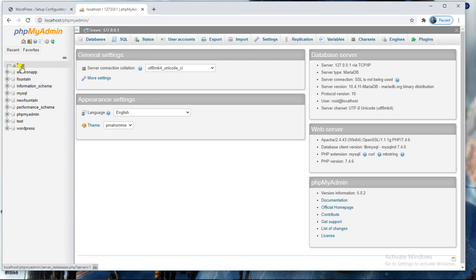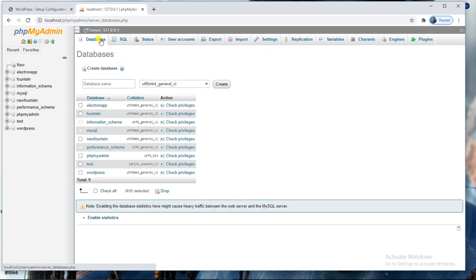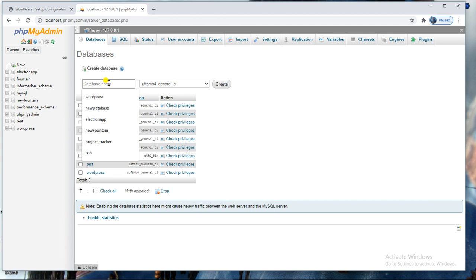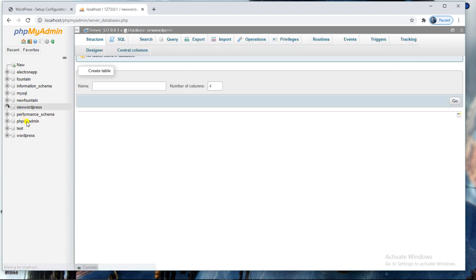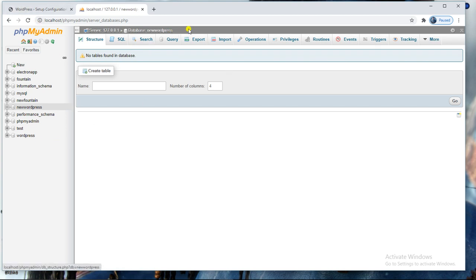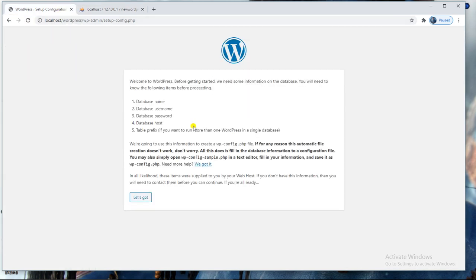So now here we are. We need to create a new database. So I'll just click on databases and create a new database. So let's just call this new WordPress. So that's the name of my database. I hit on create. So wow, my database has been created. Please note that we need this name that we just created. So I'll just copy that and head over to my WordPress installation.